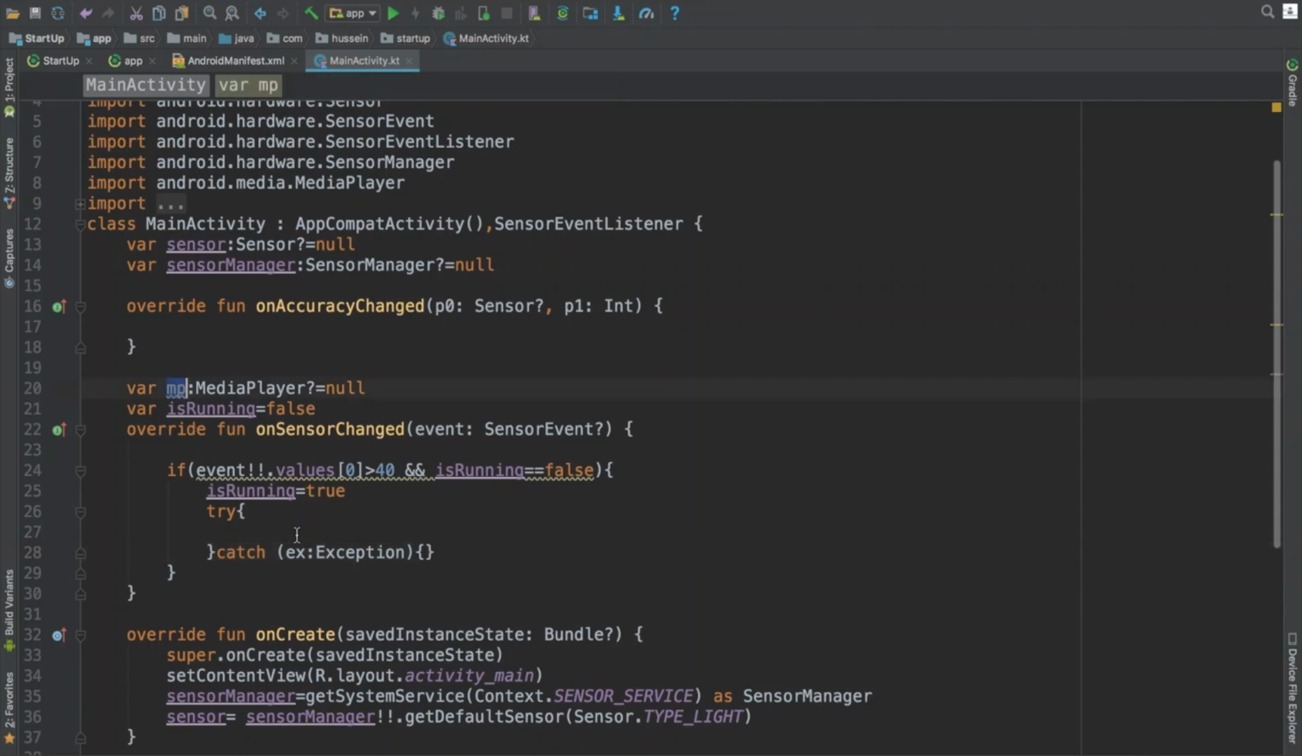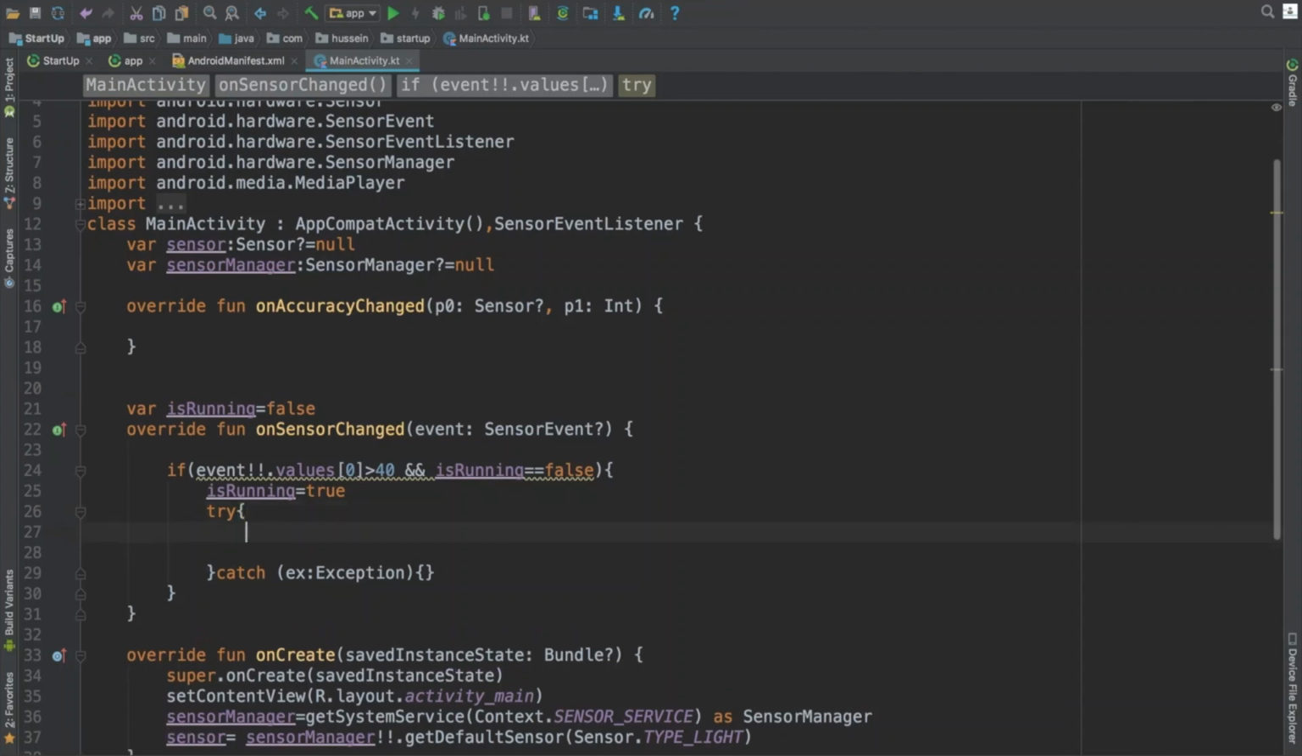So MP, initialize it here. Or you could initialize it here if you want, like why you do it in the app? You say, hey, MP, it is a media player, should be an instance of the media player.